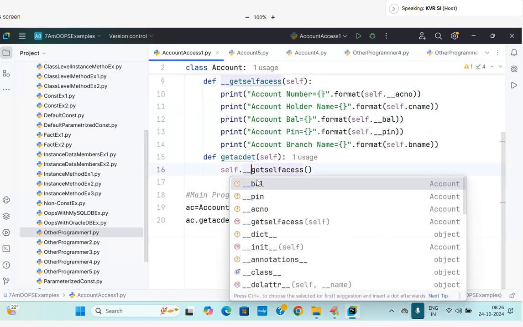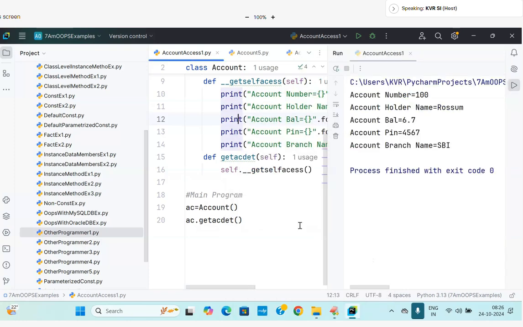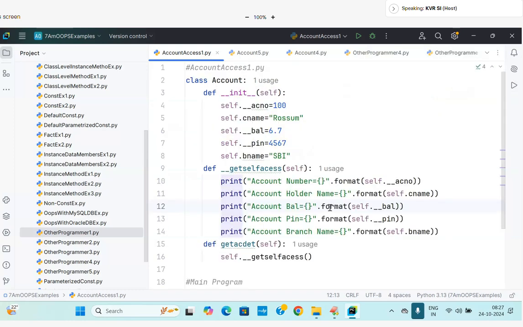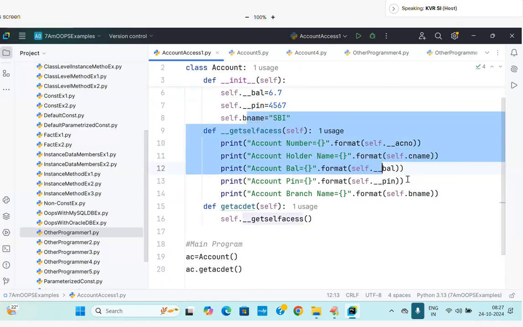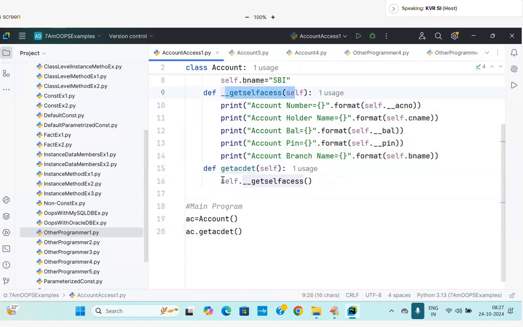By using what? Like this. So finally run this code. So perfect answer is coming. Pakka question. Nobody knows. How do you call the encapsulated data members? By using double underscore in the same class with the same object. How do you call the method which is encapsulated? By calling in the same class, same method with the same self only we are calling.